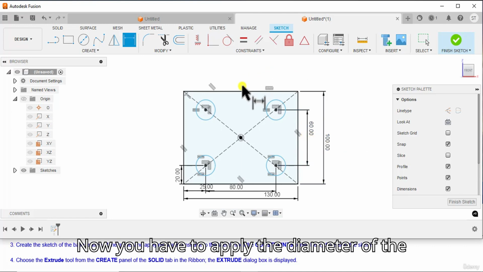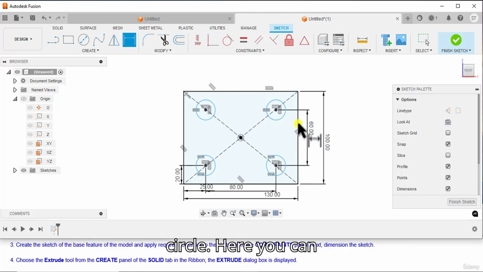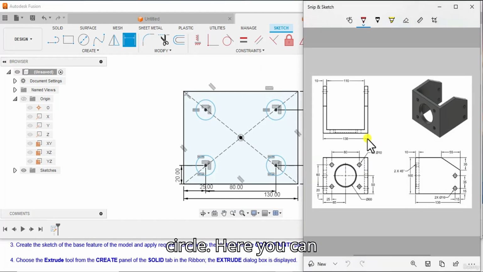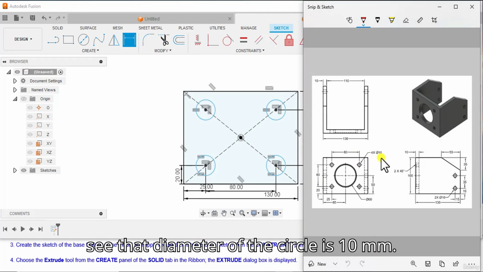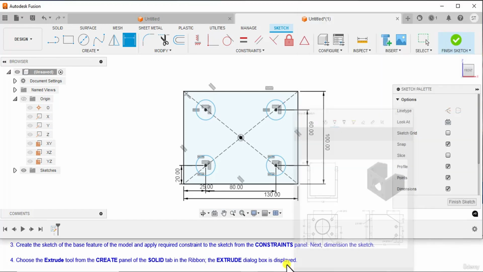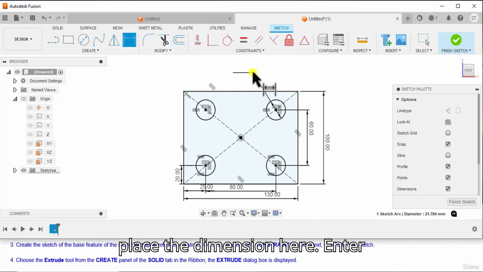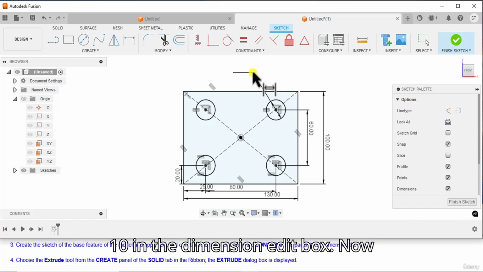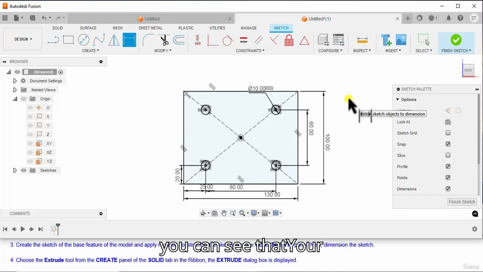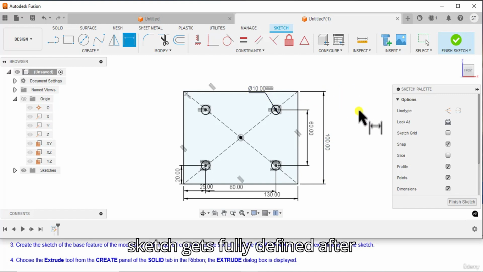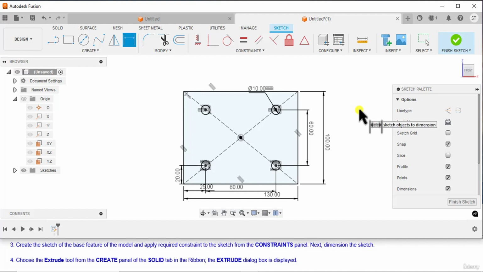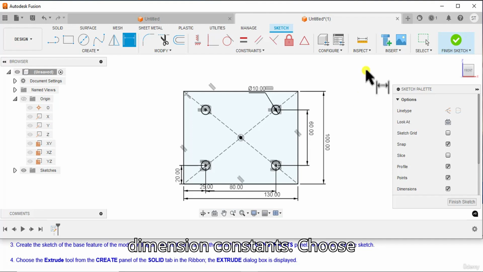Now you have to apply the diameter of the circle. Here you can see that the diameter of the circle is 10 mm. Select this circle and place the dimension here. Enter 10 in the dimension edit box. Now you can see that your sketch gets fully defined after applying the geometrical and dimensional constraints.